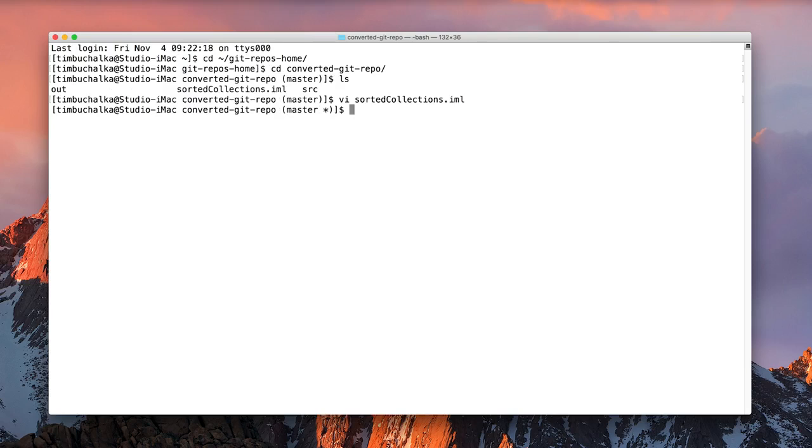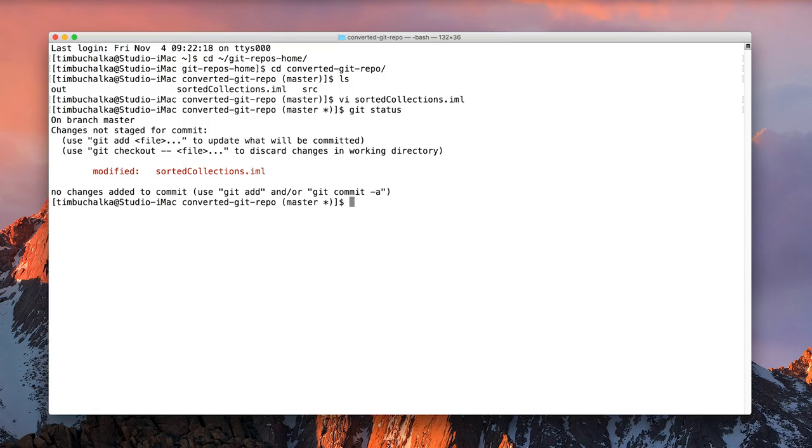Bearing in mind that we've already added this project to Git, so as far as Git's concerned, this is a file that is being tracked by Git. And notice how the command prompt's changed to a star now. And if we type in git space status, we can see that sorted collections.iml has now been modified. And currently there are no changes added to commit. You need to use the git add command or the git commit command with the -a. But also up here, notice that we can use git checkout to discard changes in the working directory.